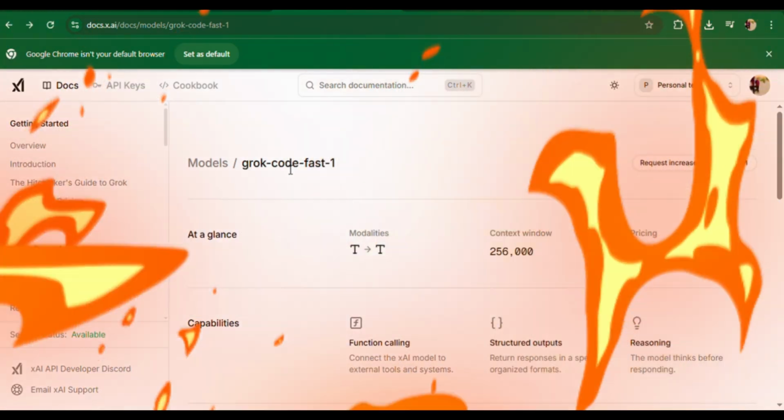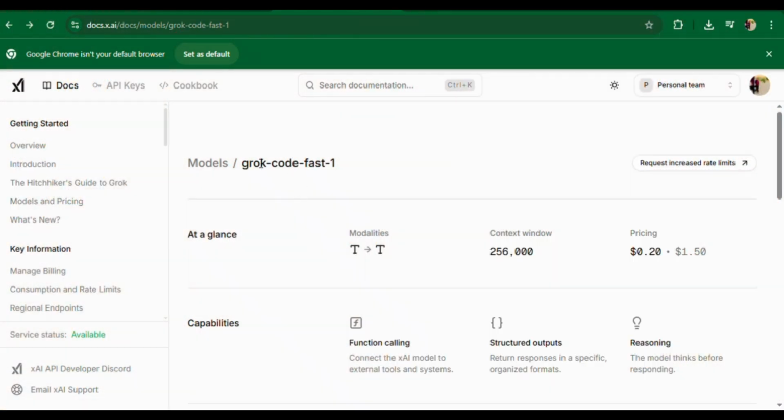If you're a developer looking for lightning-fast coding assistance and massive context handling, meet Grok Code Fast 1, XAI's powerhouse model designed specifically for coders. Grok Code Fast 1 is an advanced XAI model made for coding tasks, API integrations, and reasoning-based workflows.